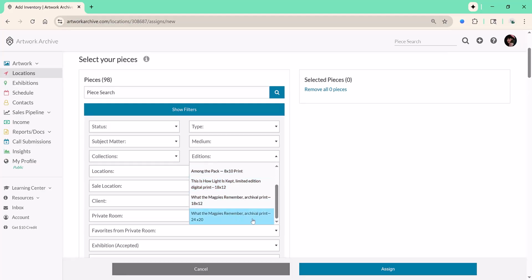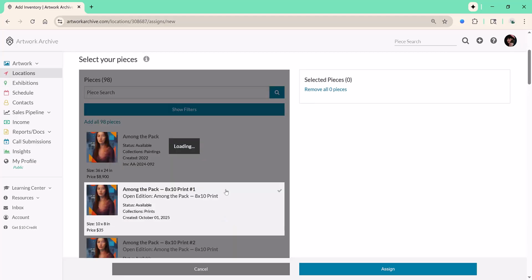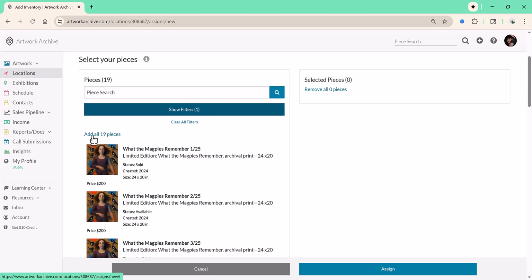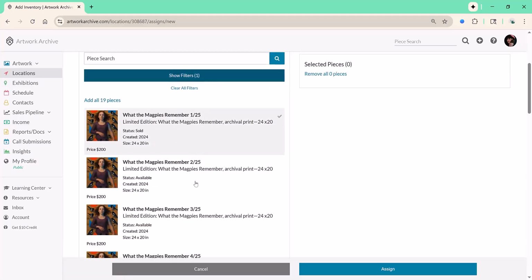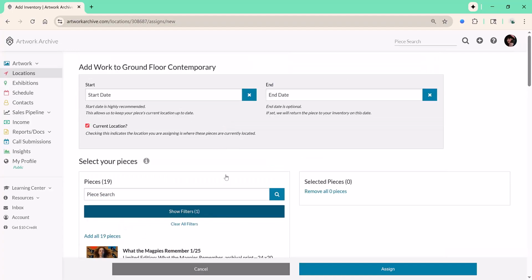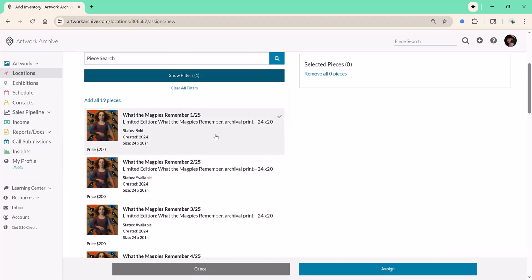So the one that we just created is this 24 by 20 series. I'm going to select this, and here it has reduced it down to 19 pieces. These are just the prints. You can see it says 1 out of 25, 2 out of 25. So now I can assign these pieces to this location. This one we just sold, so I'm not going to include this one as being there.